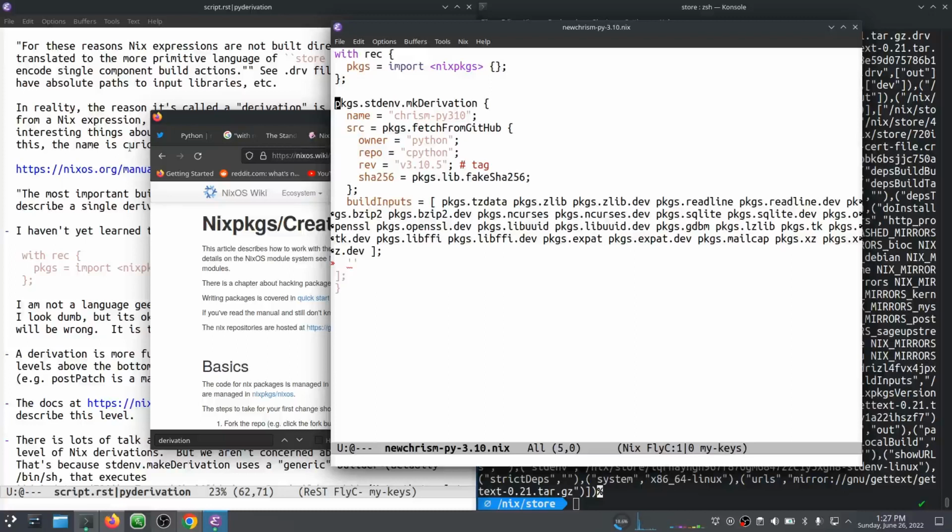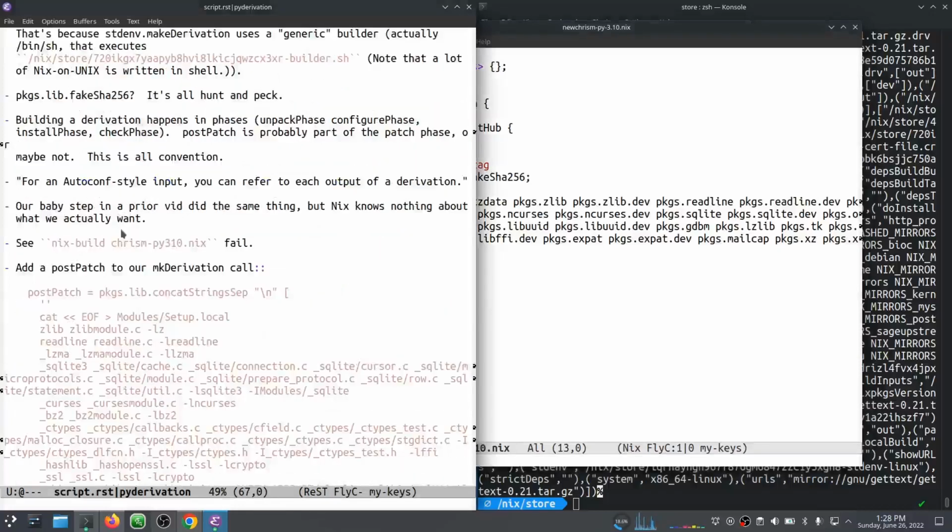In NixOS or Nix docs that refer to derivations, you'll often hear lots of talk about a builder. Okay, now there's no builder mentioned here at all. There's name, source, and build inputs. That's it. No evidence of a builder. That's because it's using a generic builder. It's using the default builder for this derivation maker, and that default builder is actually itself a derivation inside of the nix-store.